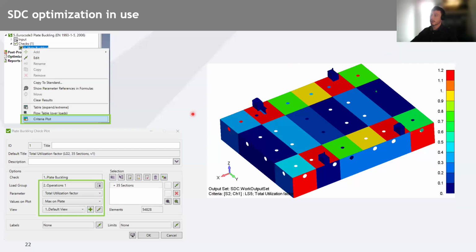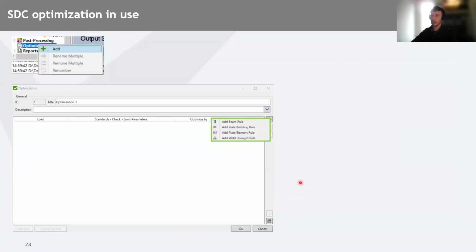Let's focus on this example for plate buckling. As you can see, we have some plate buckling overshoots of utilization factor. Here on the right hand side, you can see the legend. So all the plates with colors of orange and red do not meet the plate buckling criteria.